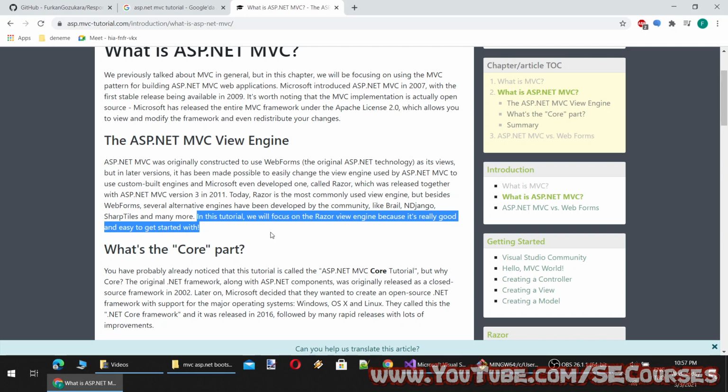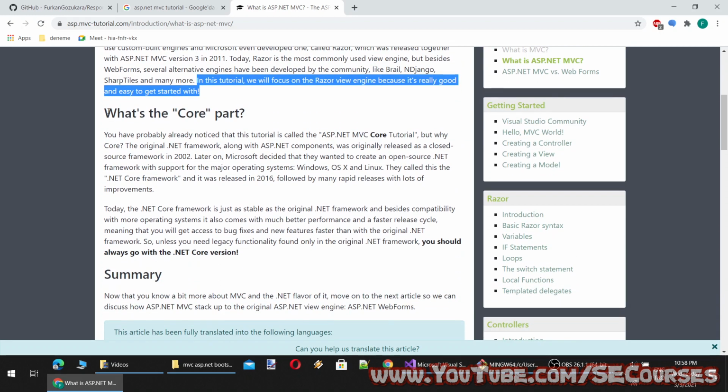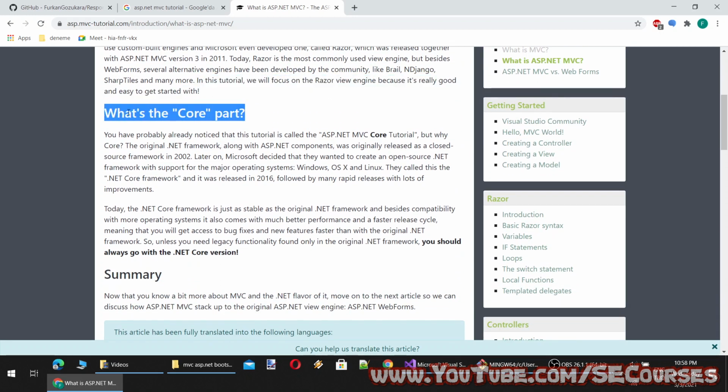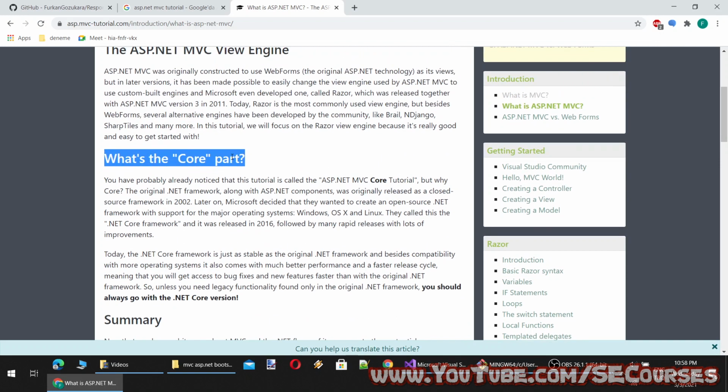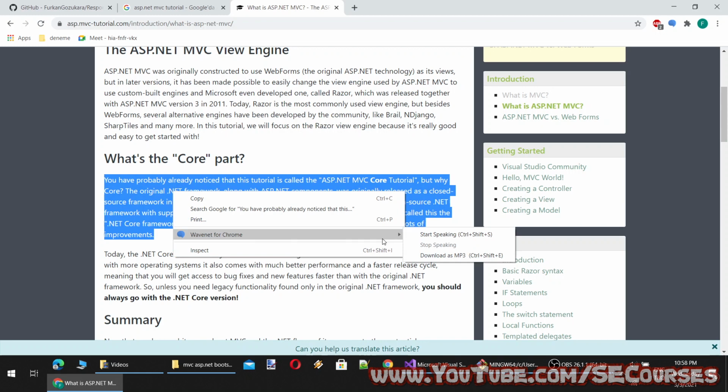In this tutorial, we will focus on the Razor view engine because it's really good and easy to get started with. Yes, I would also say that the Razor engine is one of the best. So we will be using the Razor engine. It is a good one. And let's continue. So, what is the core part? You see, we could use the ASP.NET framework or ASP.NET Core. So let's read more information about Core.